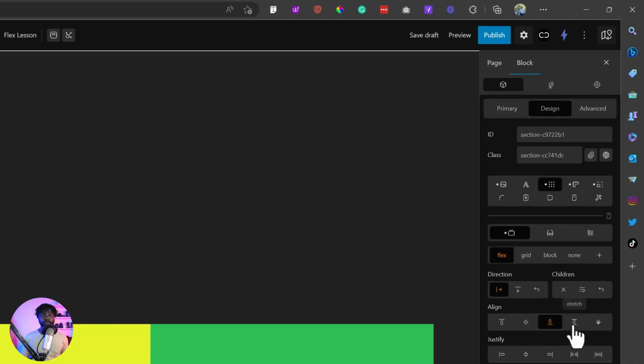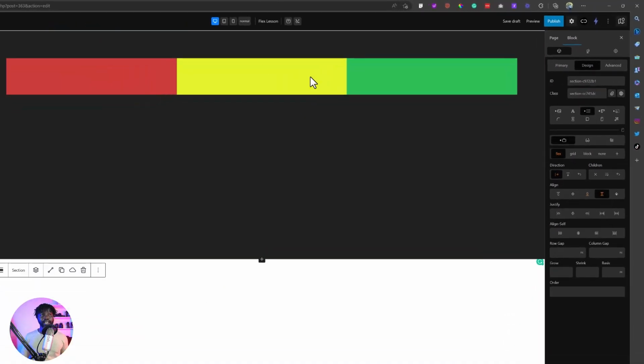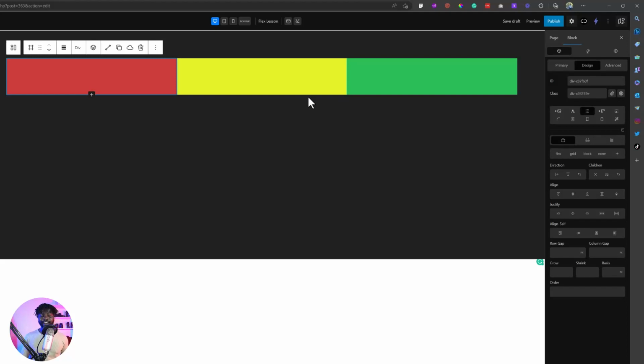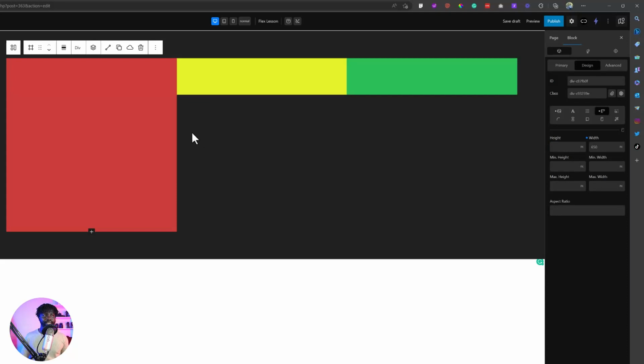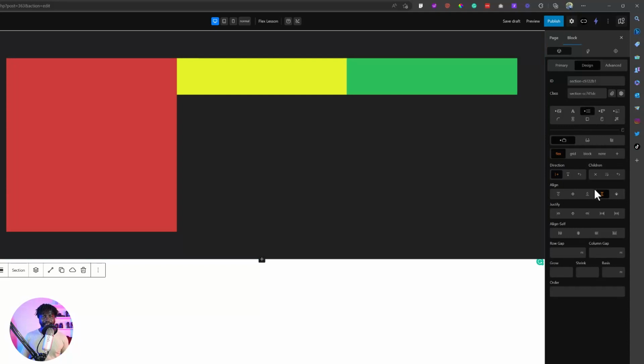The next thing that you do have is stretch. If this div didn't have, let's say, a height, it would have stretched everything from the top to the bottom. So if, let's say, I go into the size and I remove it, I can see that now this div has been stretched. So every item that is within this section will stretch if the section has an alignment of stretch.